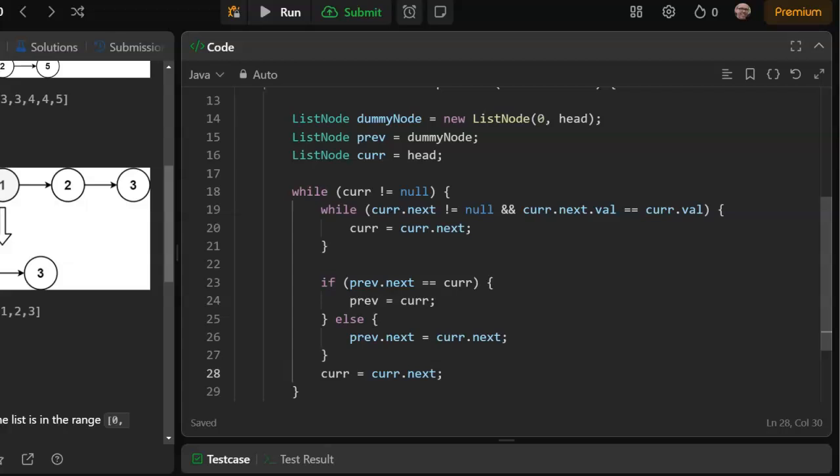While current is not equal to null, which it's not. Does the value of the next node equal the value of the current node? Well, it doesn't. Current is pointing at the 2, and the next node is 3. So we skip that while loop. If previous.next equals current, which it does, previous.next is pointing at the 2 node. So we're going to set previous to point to 2. Drop out of the if statement, and we're going to advance current. So current is now pointed at 3.